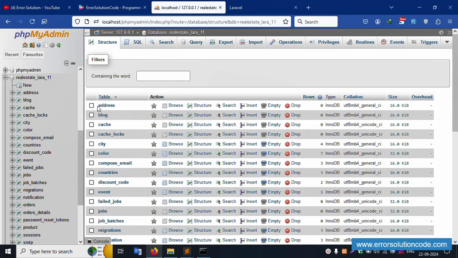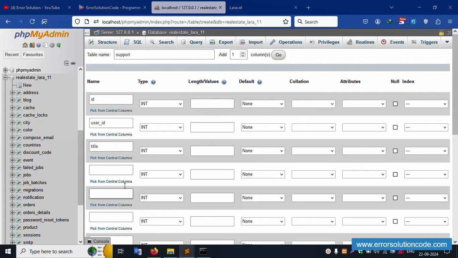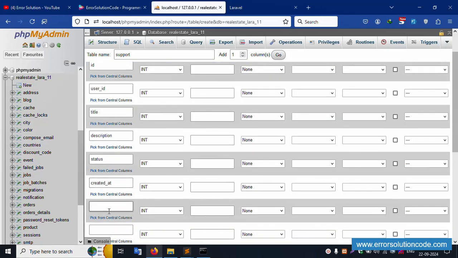Let's open phpMyAdmin and click New to create a table named support. The columns are: id, user id, title, description, status, created date, and last, updated date.